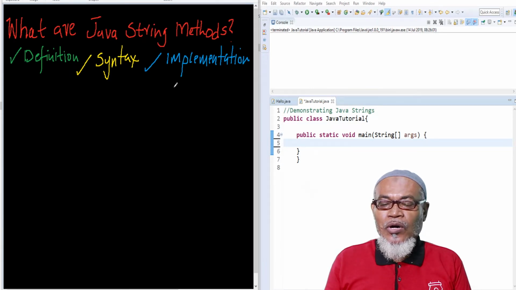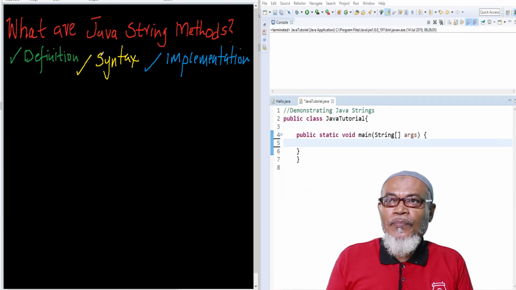But in our lesson today, we are going to see only 3 of them, looking at the definition, the syntax, and also how they are implemented. In our future sessions, we are going to take them in bunches of 3 until we finish most of them, although we won't go all the way to all 40. So let us start with the charAt method.